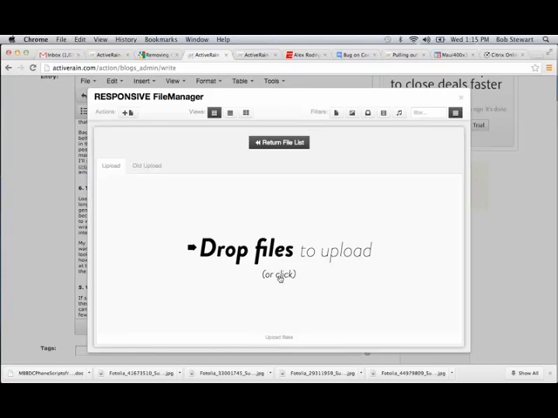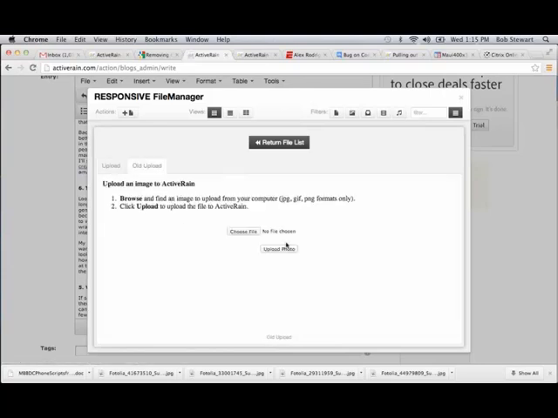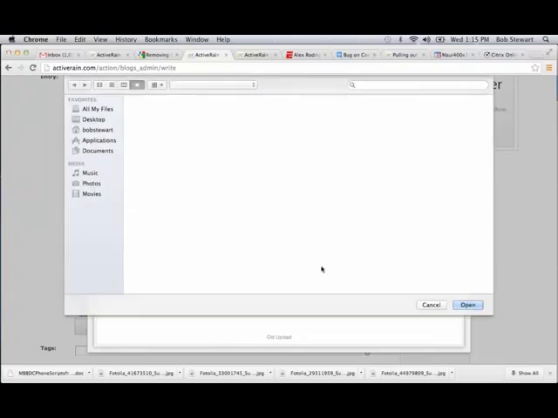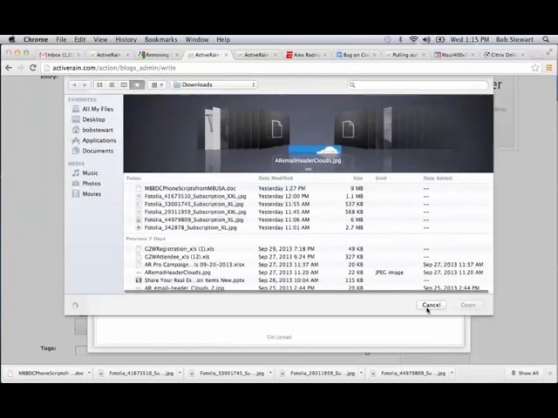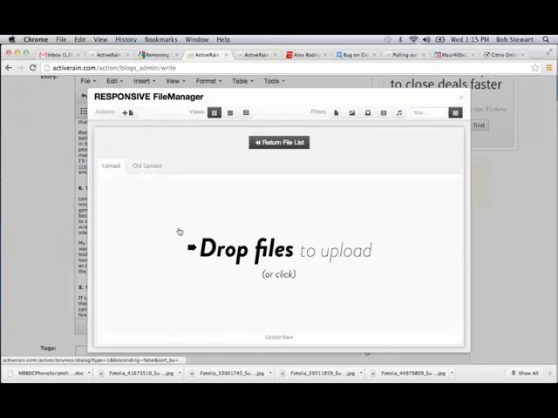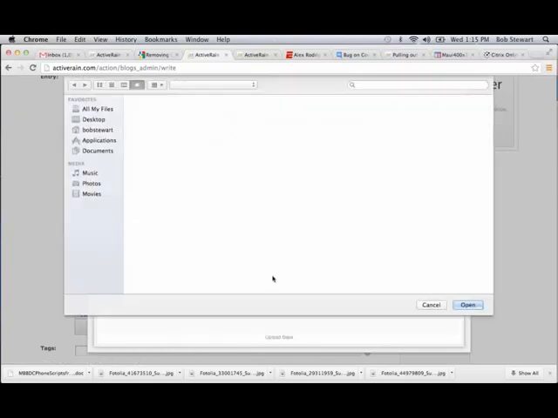Yours might actually look like this. There are some slight variations depending on what browser and operating system you're using. But in either instance, you'd click Choose File. It's going to bring up your file manager on your computer. From this one, I just click here and it does the same thing. It brings up the file manager on my computer. So I'm going to go in and find a photo that I want to use.